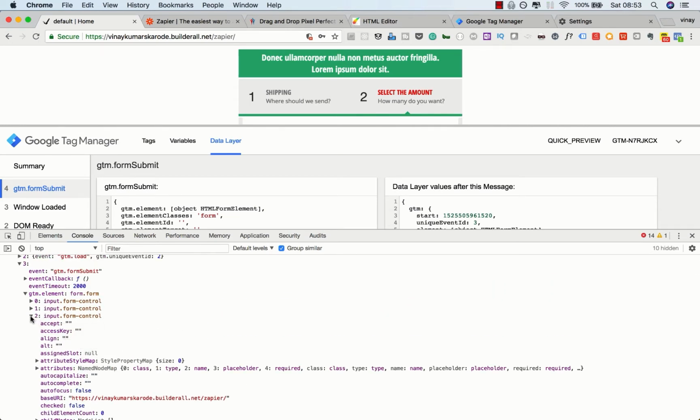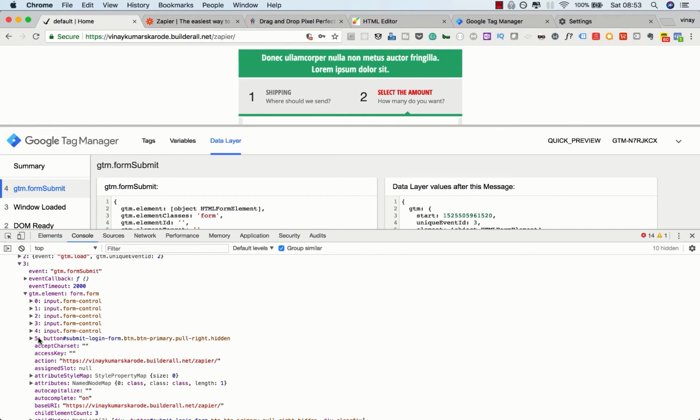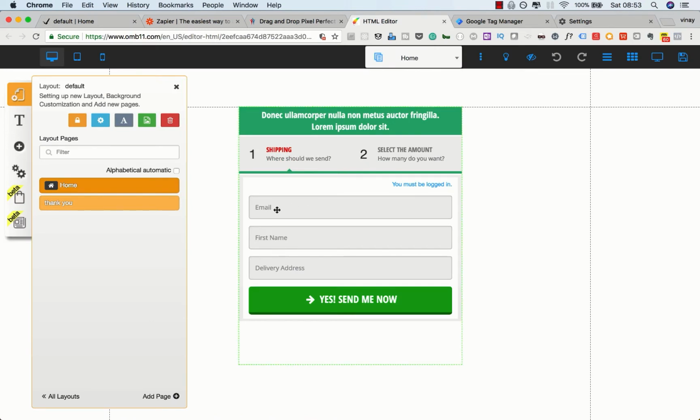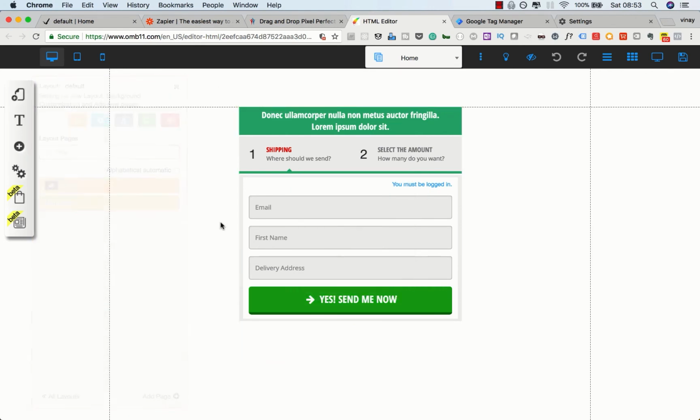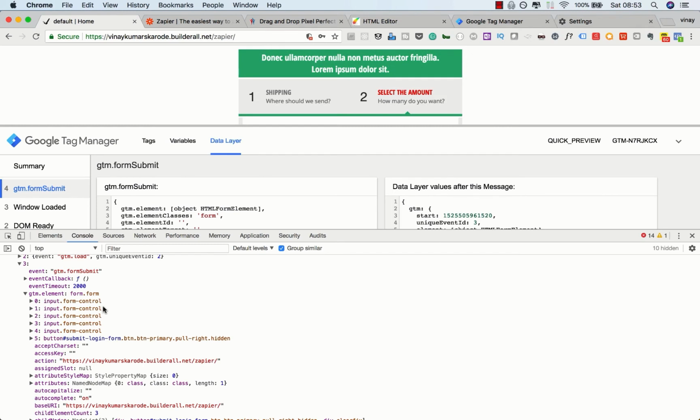So what's happening here? We see there are 1 2 3 4 5 elements within our form, but if we go back to our form editor, we only have 3 elements. Now by default, the checkout forms within Builderall come with password required. So if that was the case, then we would have email, first name, password, confirm password, and then the custom field that we have down here for delivery address. So if you go back to our website, the first element is the email address, the second one is the username, that is the password and the confirm password, and the last element is the delivery address. So we can ignore these two in the middle.